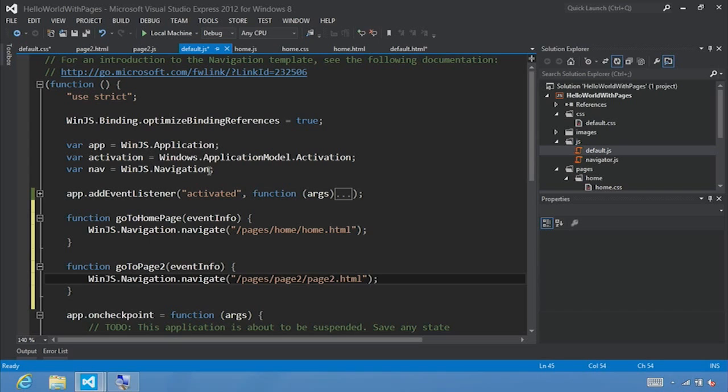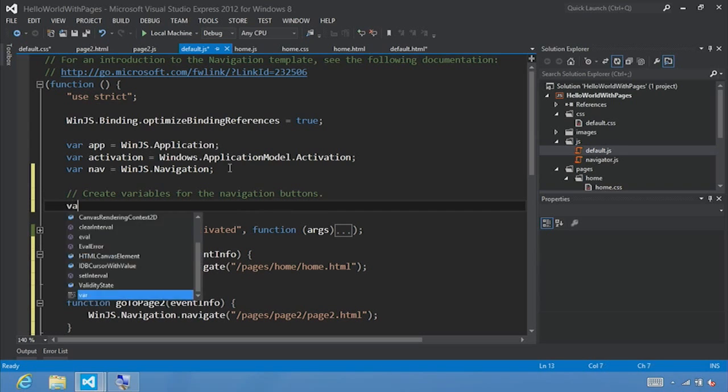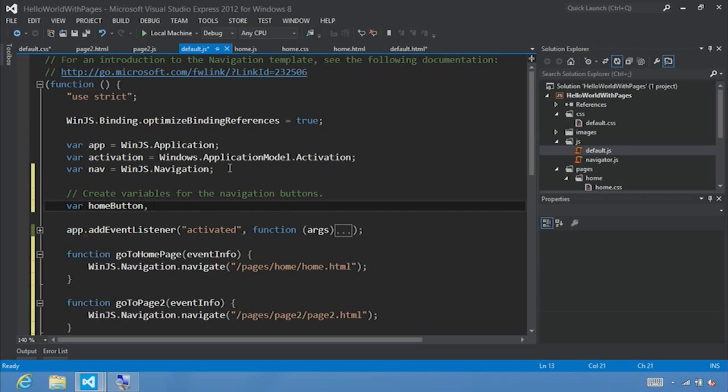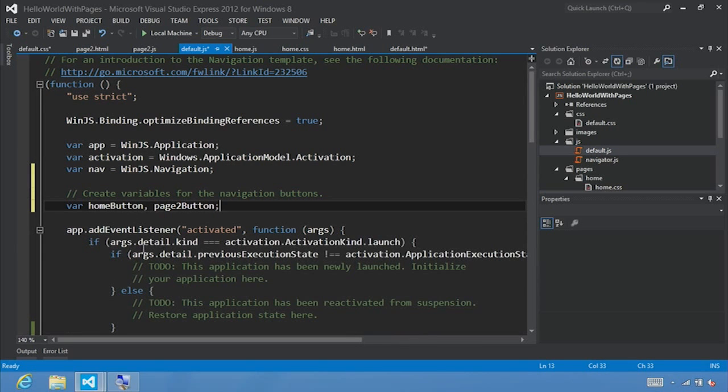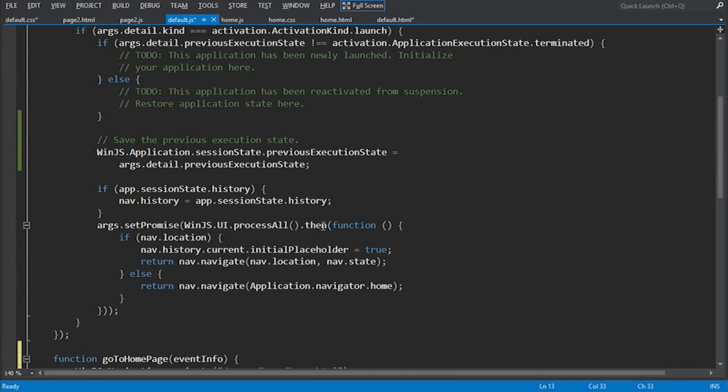Now, at the very top of our page, just after the WinJS navigation, we're going to create a couple of variables for the navigation buttons. So let's add a quick comment, create variables for the navigation buttons. And let's call these var homeButton and page2Button. And what we're going to do is go into our activated event handler and set those values. So let's expand the activated event handler, and we'll full screen this. And what we're going to do is scroll down to our promise after process all, and we're going to add a little bit of code here that sets the app bar values.